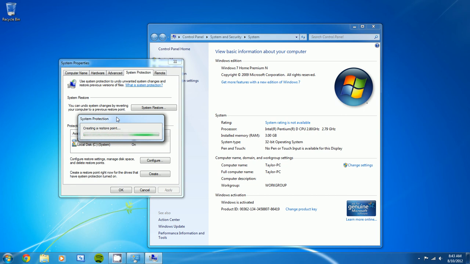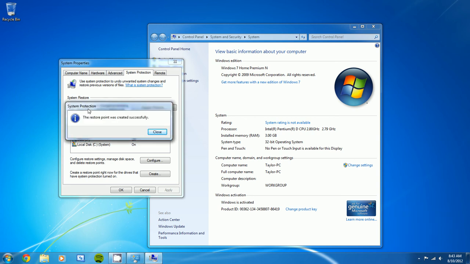It might take a bit to create the restore point, but you should get a message once it's done. Here's the message, then you can just click close.